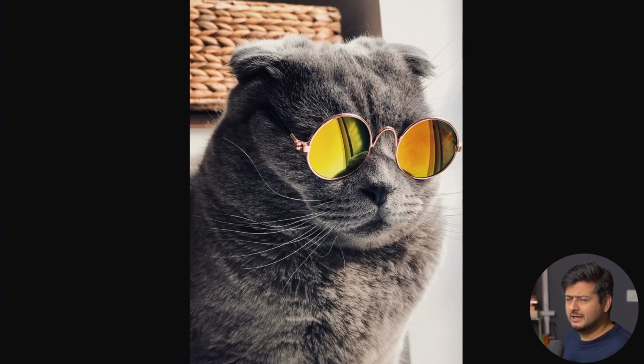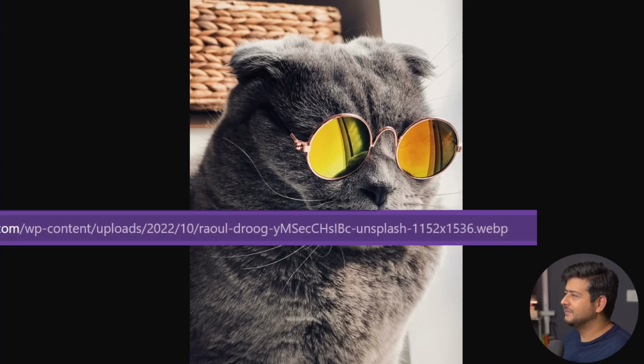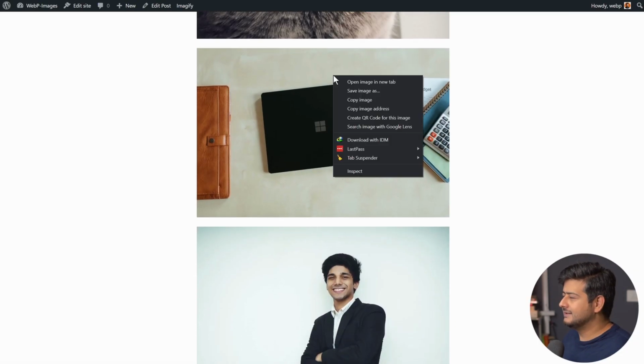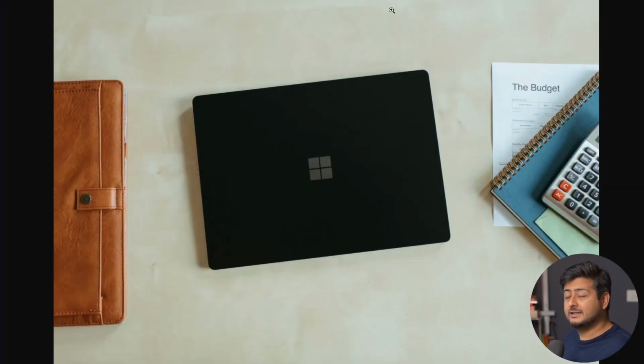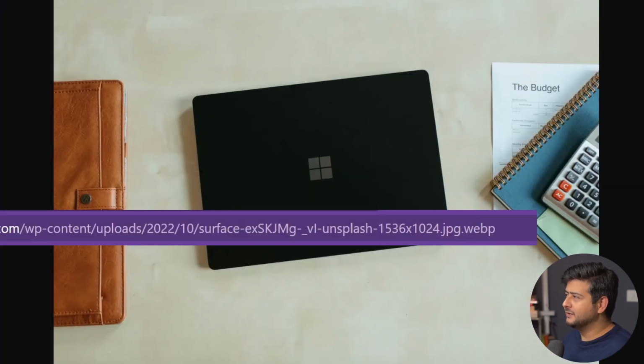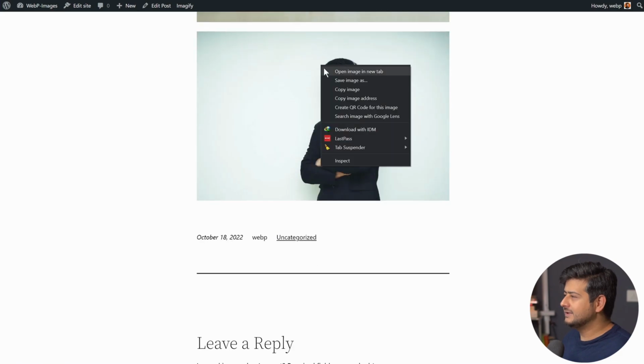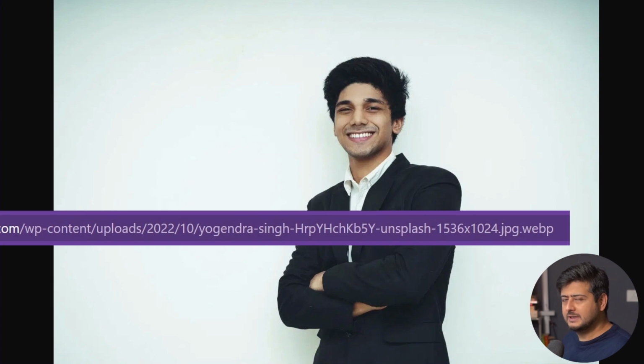And it's a WebP image. Expected. I'll place the URL on the screen as well. Let's close this up. Let's check this laptop image. And it's also a WebP image. I'll place the URL on the screen once again. And once again, I'll open this image in a new tab. And it is also a WebP image, which you can see on the screen right here.